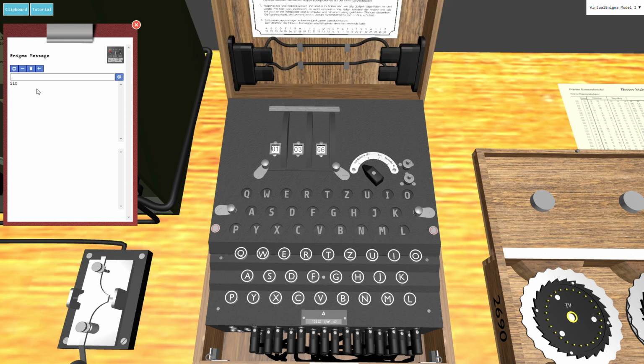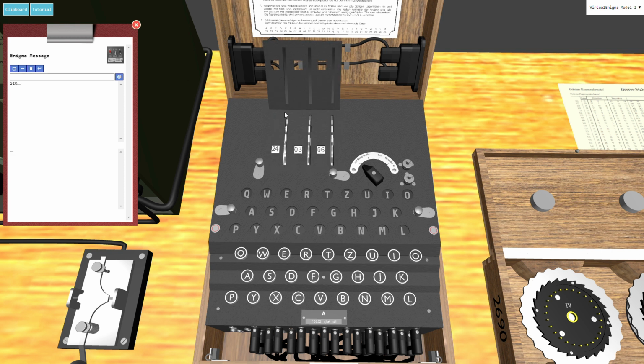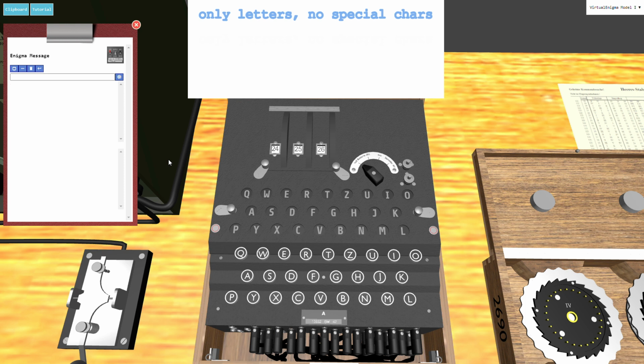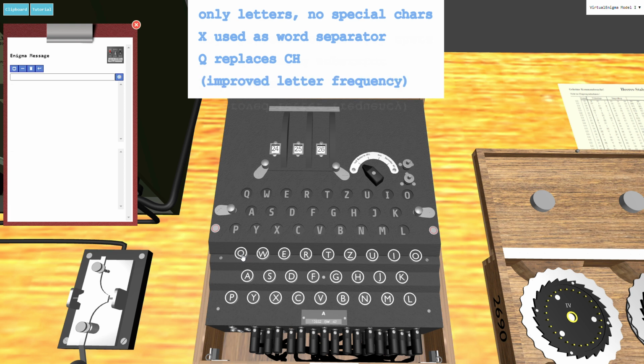Now we have to set the message key XYZ in the rotors. Open the rotor cover and set 24 for X, 25 for Y and 26 for Z. Close the lid again. We now also empty the clipboard. Now we can finally start encrypting. However, we only have 26 letters and no special characters on the keyboard, not even a space. X is used as a word separator. In addition, every CH in plain text, which occurs quite frequently in German, is replaced by a Q to achieve a better frequency distribution of the letters in plain text.